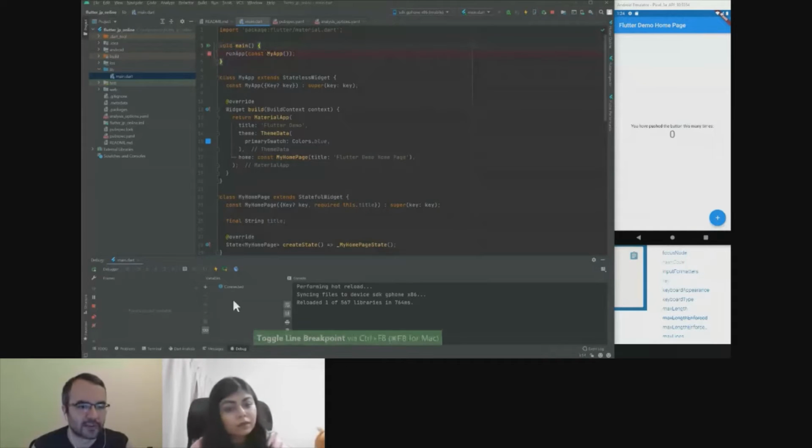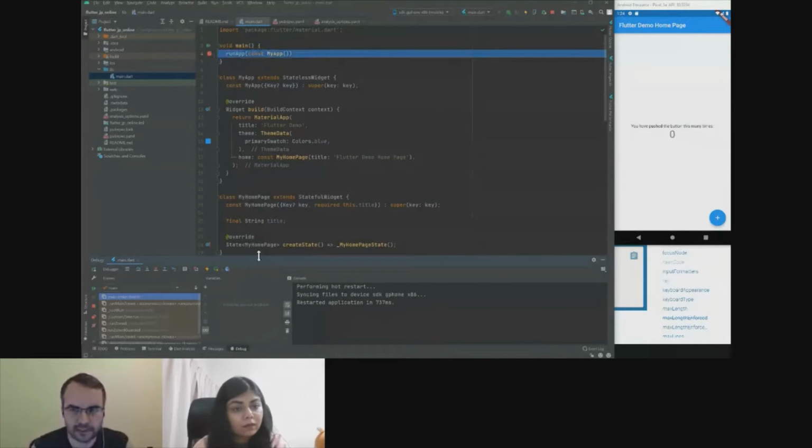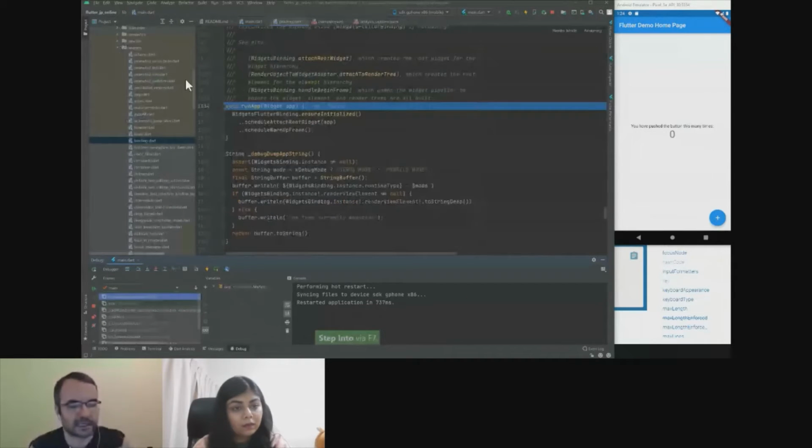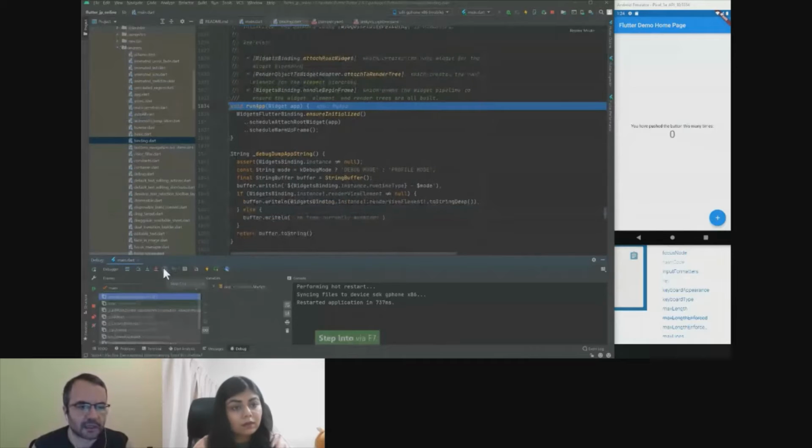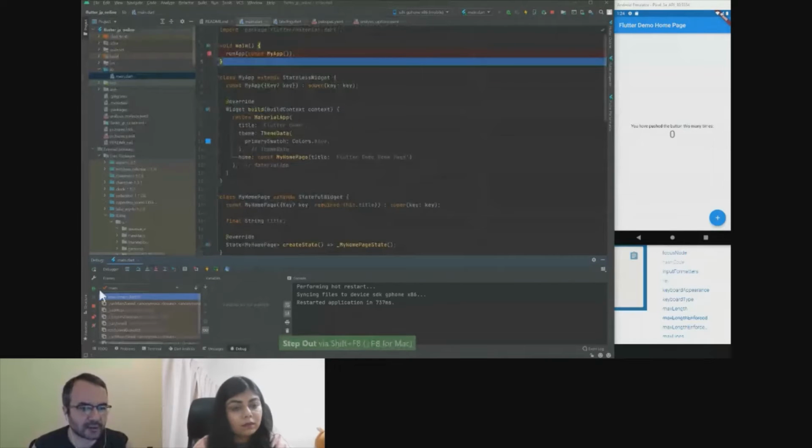And you can even set a breakpoint there and then say hot restart to restart everything, like stop start. And when the breakpoint hits here, you can go in line by line. This is Flutter SDK's code. You can run everything line by line.